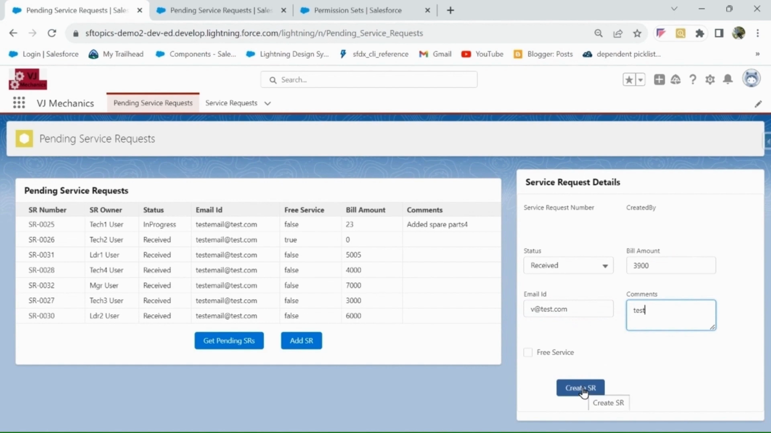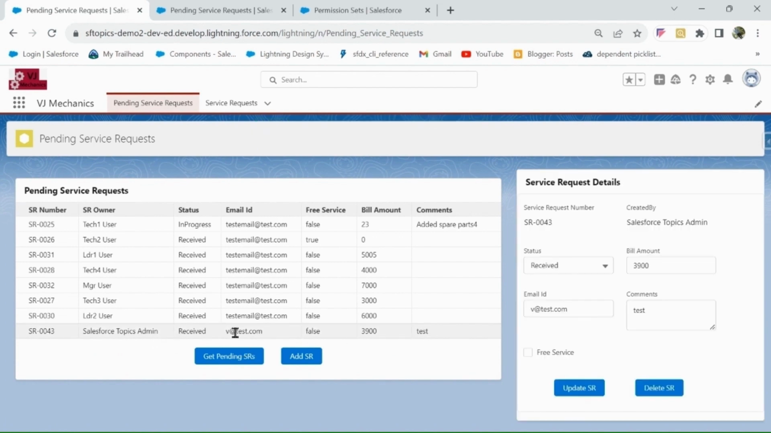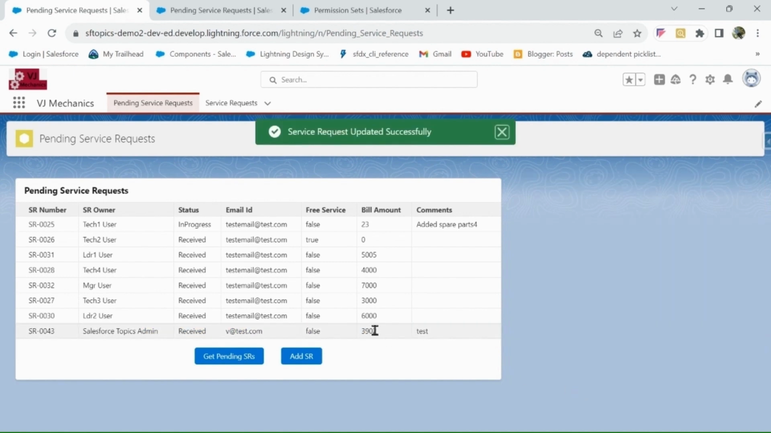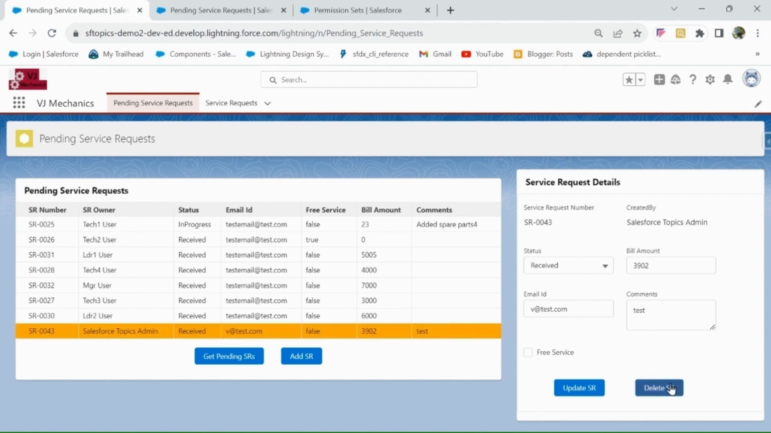And once the user clicks on create service request, it will be created and it will get displayed in the pending service requests. Users can also update a service request by selecting any of the service requests and by modifying the data and by clicking the update service request button. The data has been updated. And in the same way, users can also delete the service request by using this delete service button.